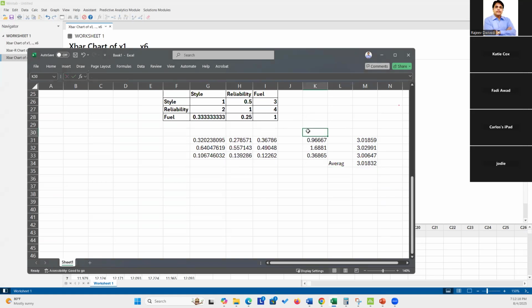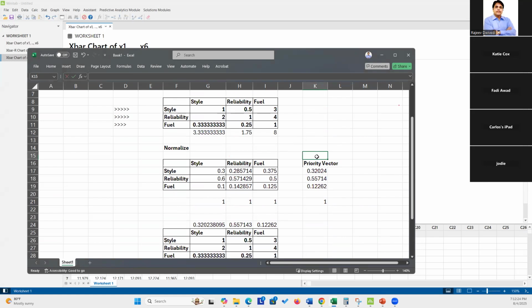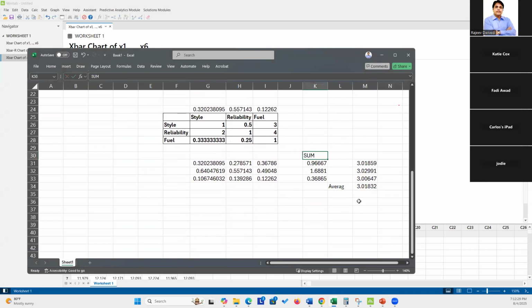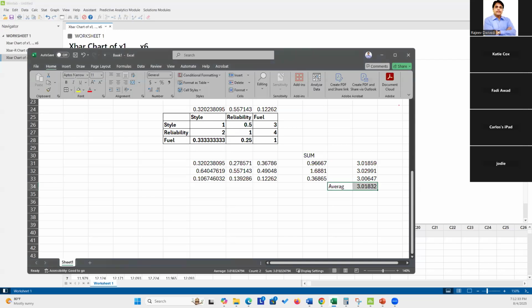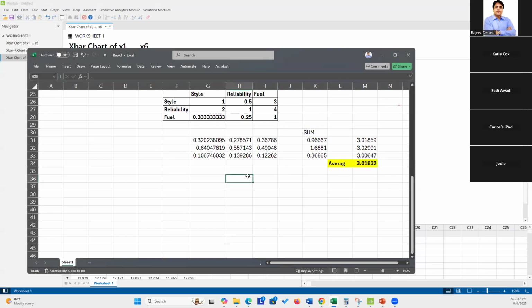Remember, earlier we did the sum. Don't get confused. And here we did the average. Now we get this value, which is very important, and now we come very close to our answer.